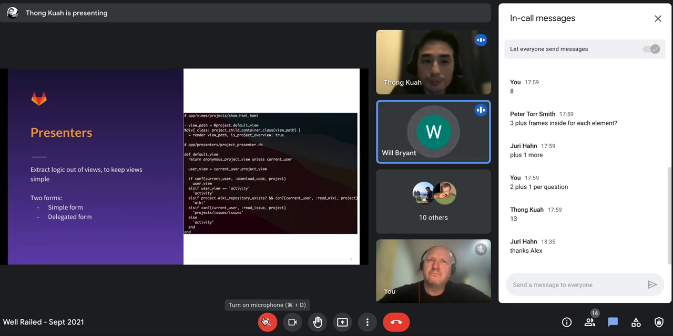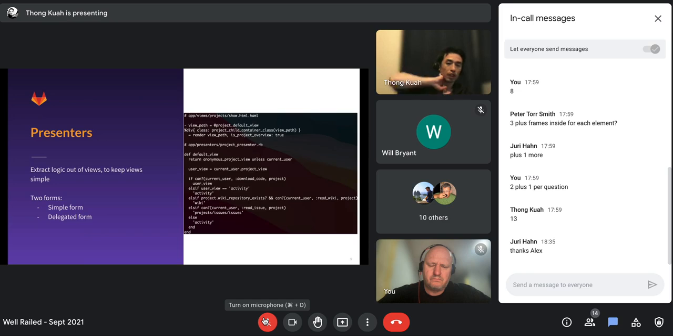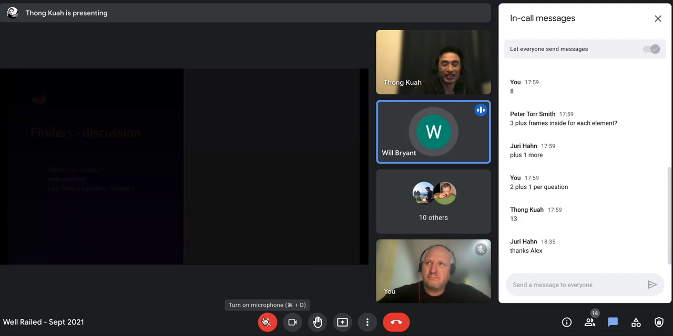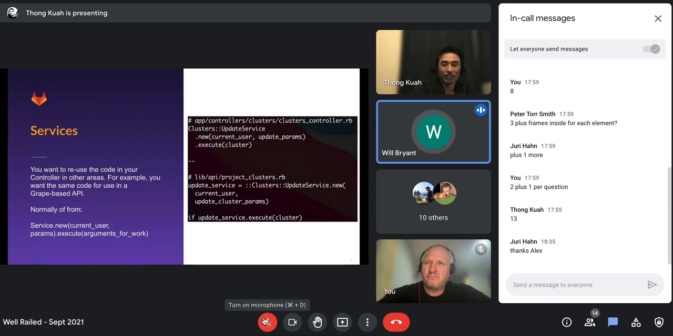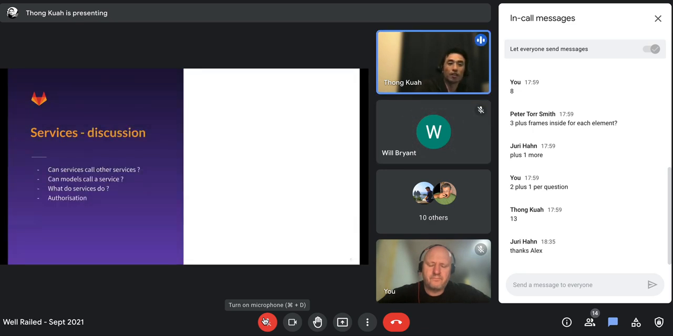Thong, could they be allowed to reuse these objects if they need to do a whole lot of work up front? Can they be executed multiple times with different parameters? Which objects are we talking about? If you had a service, because I think you showed that you had some parameters passed to the initializer and some to execute. Are you allowed to call execute more than once and pass it different objects? Yes. And what about finders? It's the same as well. Cool. Yeah, that's the idea.